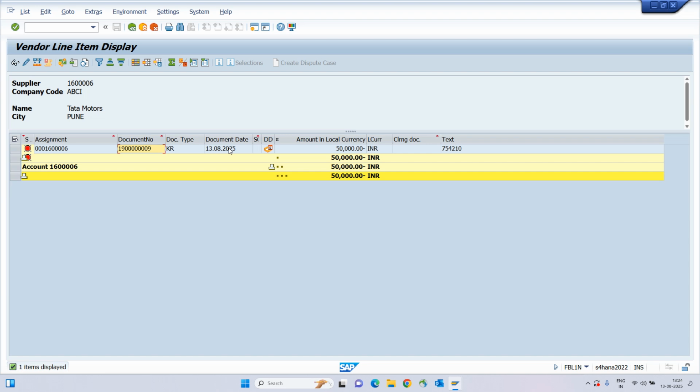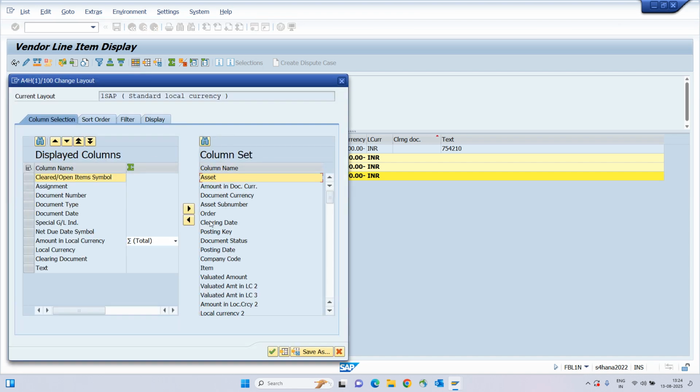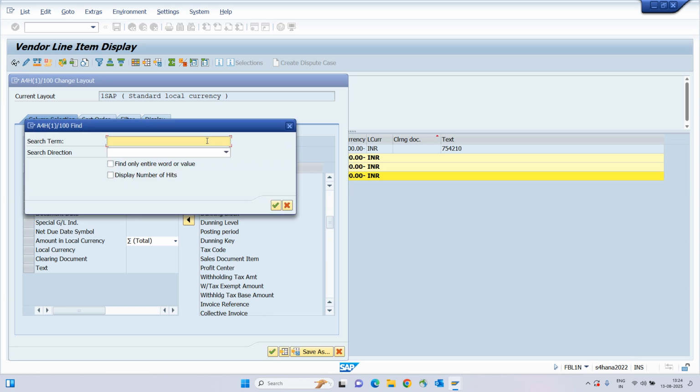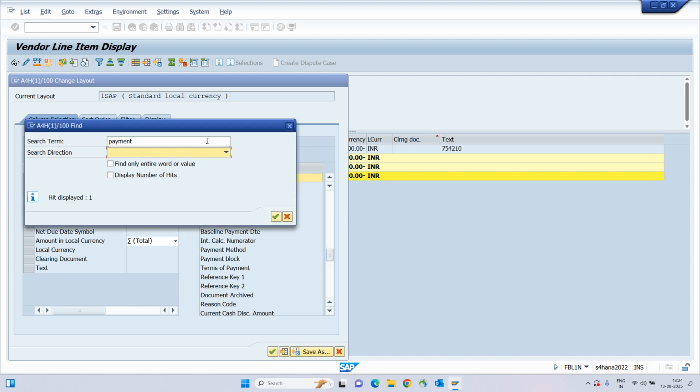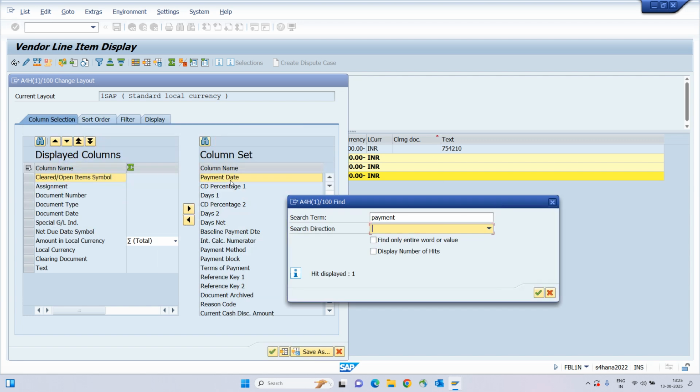I cannot see the document due date here right now, but if you want to see that column, you have to add it by going to change layout. Click on this change layout. Here you can select the document due date or payment due date. Find it by clicking on this button, just type due, or you can type payment. So you will be able to see payment date here.